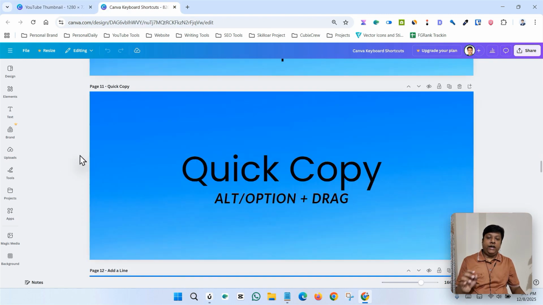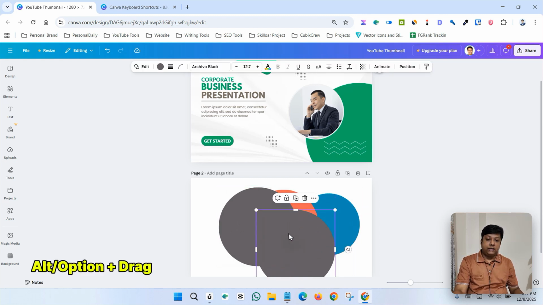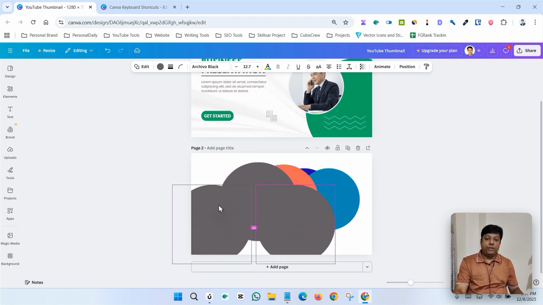So now if I need to quickly copy anything, I can just press Alt and drag. Let's say I want to copy this. Just press Alt and now drag it. It is copied. So now I want to copy one more. Again, Alt and drag. So it will copy another version.